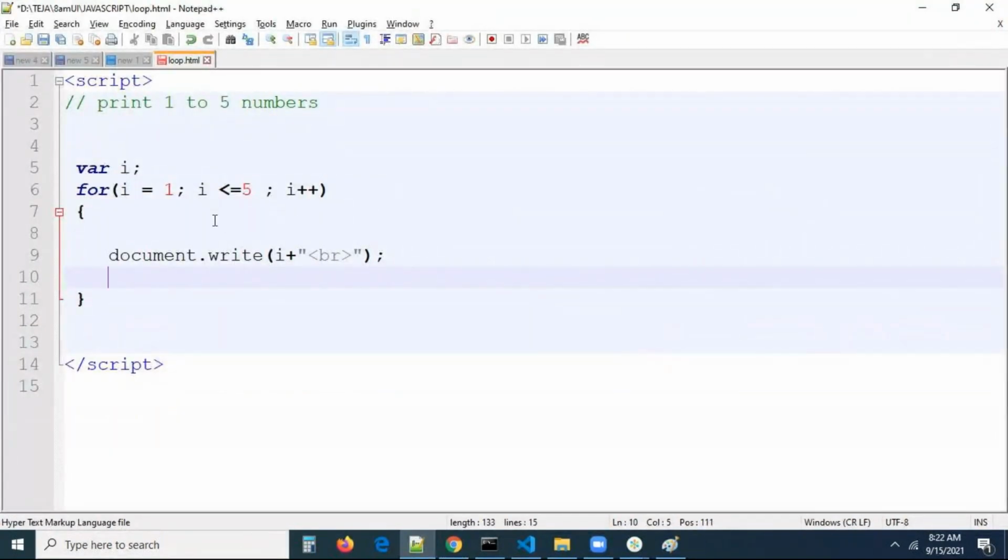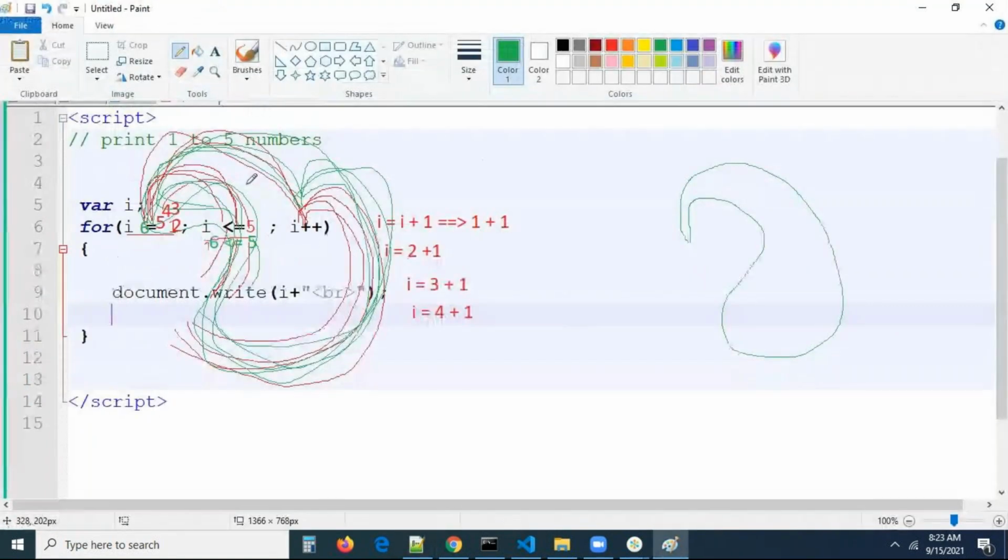Okay, so we are able to understand what exactly will happen every time the value is incremented. Now this is i equal to 10. Now what will happen? The i value will be printed, 1 to 10 numbers. Okay, it is printing 1 to 10 numbers.